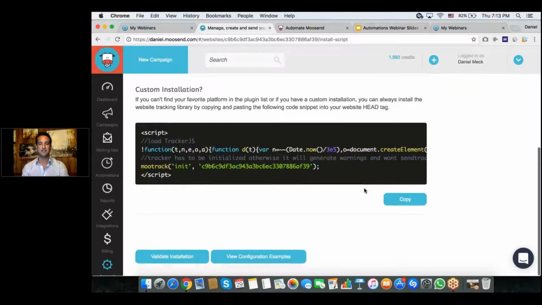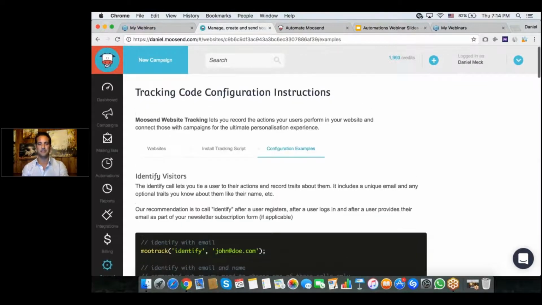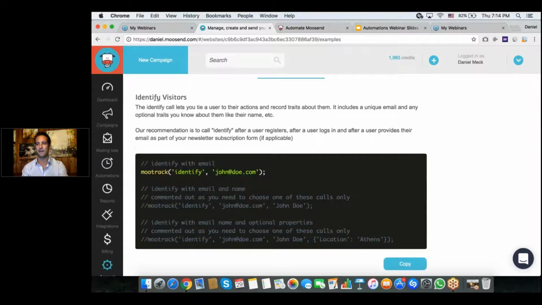So let's take a look at the different configuration examples. We've got 5 categories here of tracking that we can implement. Basically, the first one is identify visitors. This is an absolute must. If you don't have this, you cannot track. Basically, in order to use any of the automations, you're going to have to copy and paste this, because it links a user's identifying details like his email address, name, actions, page views, links clicked, etc., with all of those different actions. So you've got to know who it is and what they're doing. So this one is an absolute must.